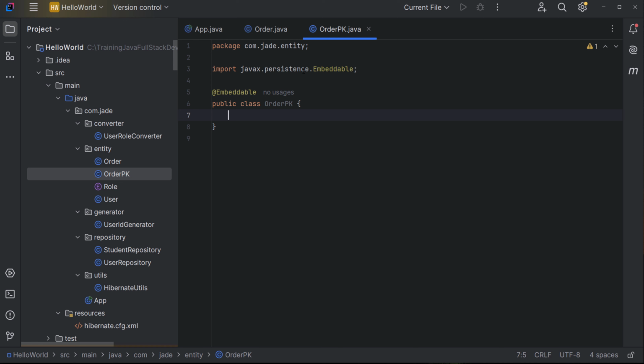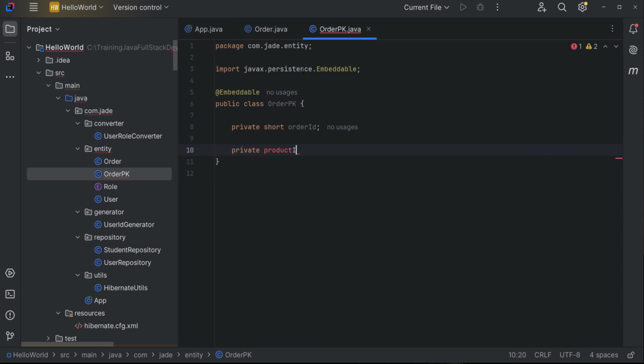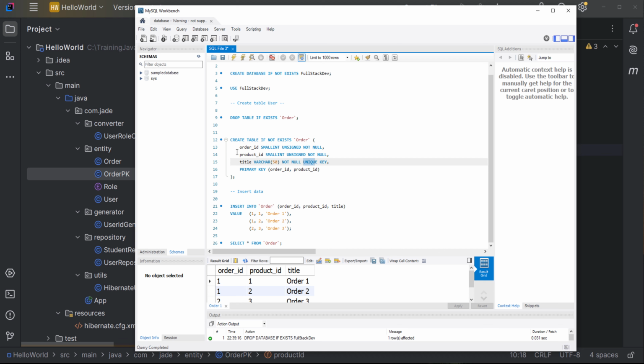We need to define some attributes, because this holds the multiple primary key, so we need to put two fields for the primary key. The first one is the order ID, and the second one is the product ID. You can see in the script we have two fields for the primary key, order ID and the product ID.